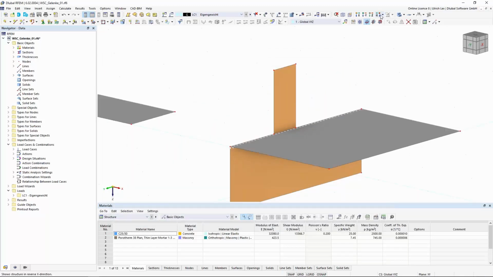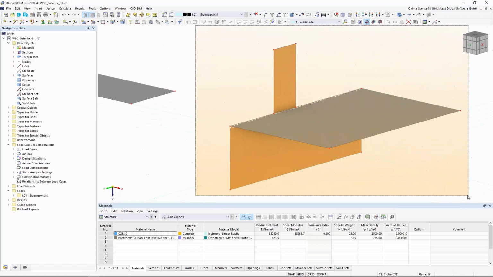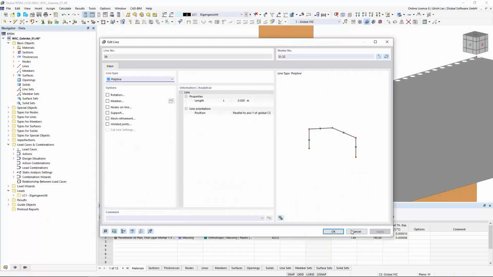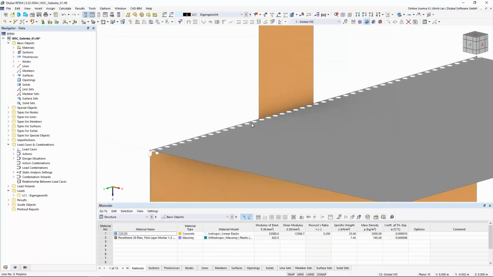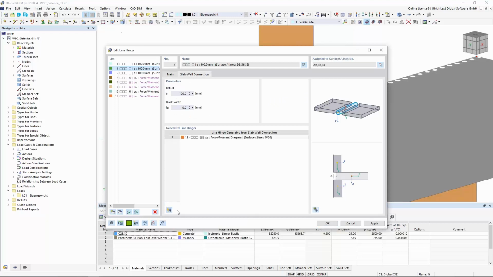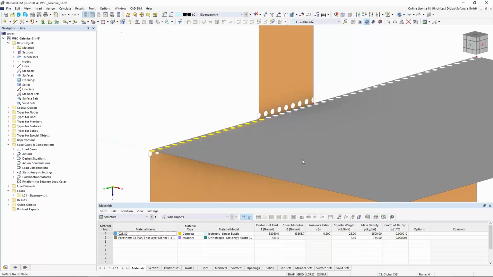So it's even better if you model it in this way, that you have only one line, and then the generation is okay.